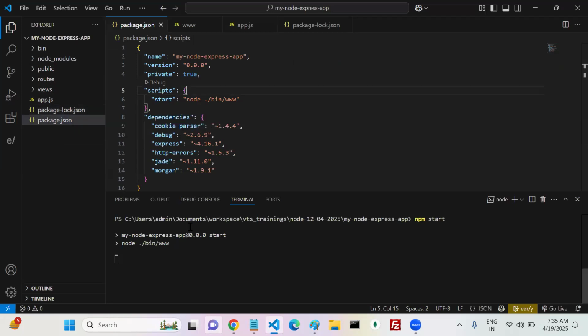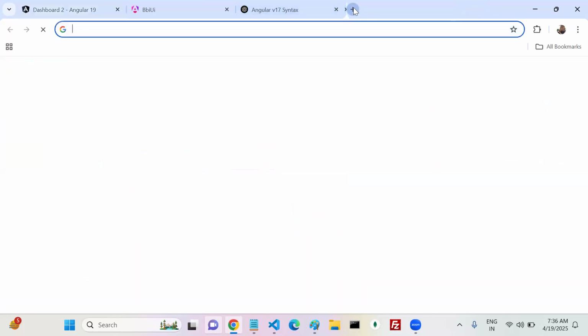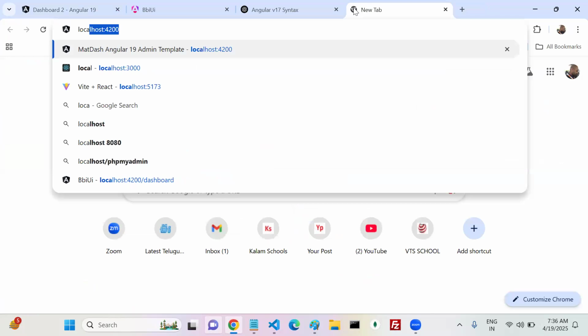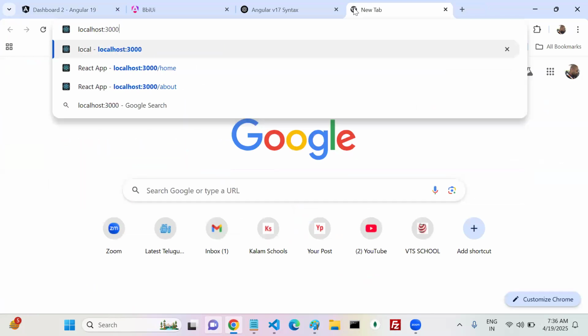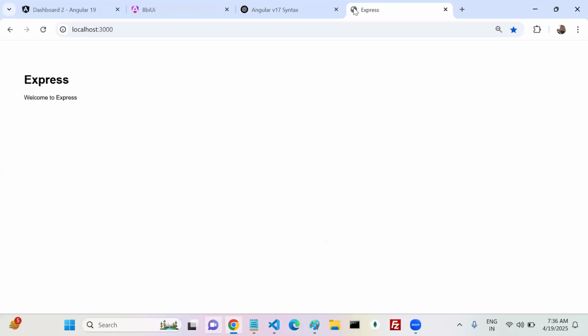Now check whether it is really running or not. Localhost 3000 is the port number. Is it running or not running? Check it. See, are you able to run?